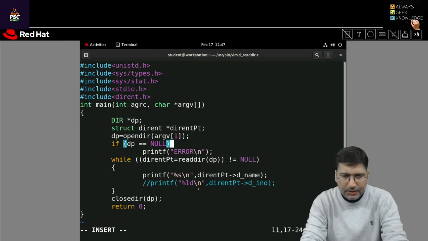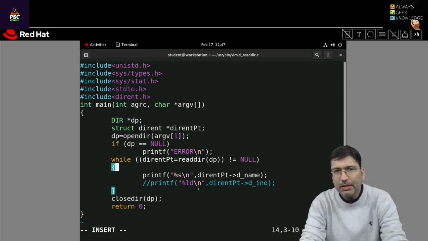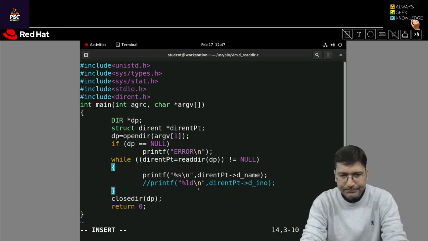After this, if it is not opening, I'm comparing with null, it will print the error. If there is no error, that means whatever directory I have passed, it is opened successfully. Then I start reading it, and continuously, because I want to read, after a reading I store that particular value. So this direct will update, and if this does not get null, then that means there is still content, or there are a few more files inside the directory. So we are reading like this.